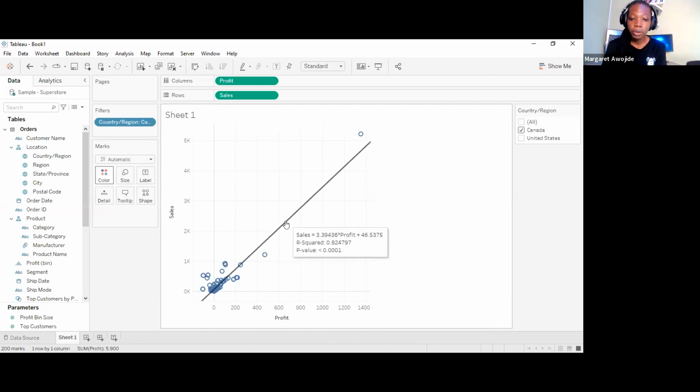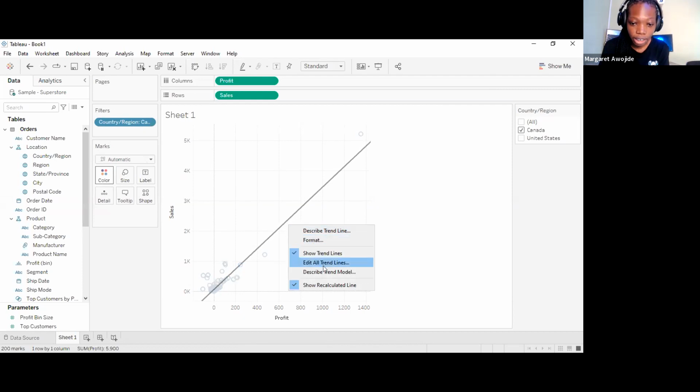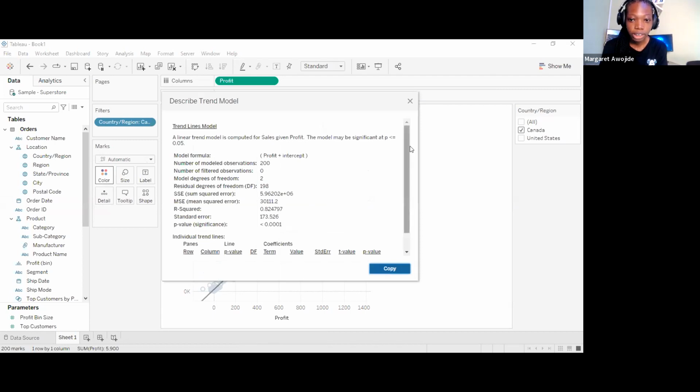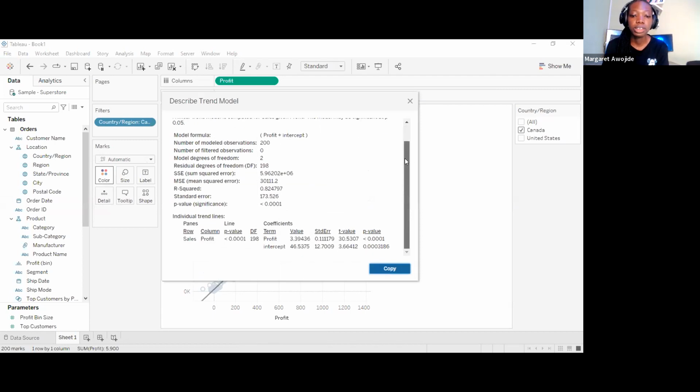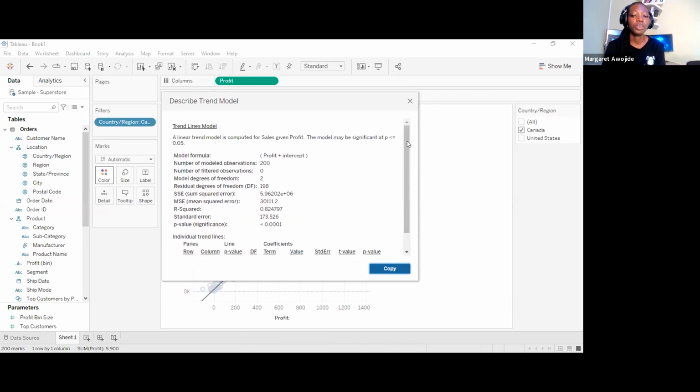If you want more statistical properties, you can right-click again and click on describe trend model. This will give us more statistical properties. Here we can see the sum of squares, the mean square error, the degrees of freedom, and a lot of other things. You can also copy it here and just paste it wherever you like.